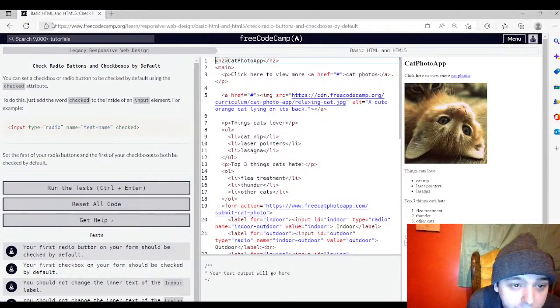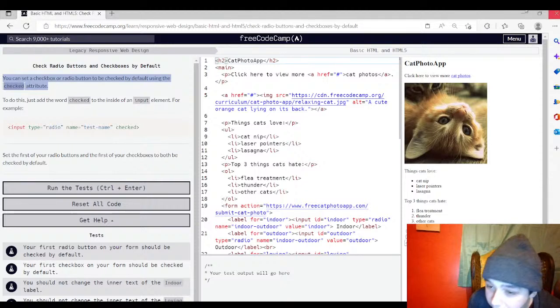Alright, check radio buttons and checkboxes by default. You can set a checkbox or radio button to be checked by default using the checked attribute. So what this is, it would basically automatically code so that one of these is already selected without you doing anything.